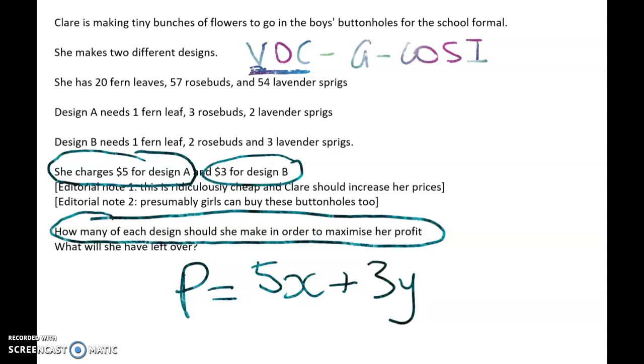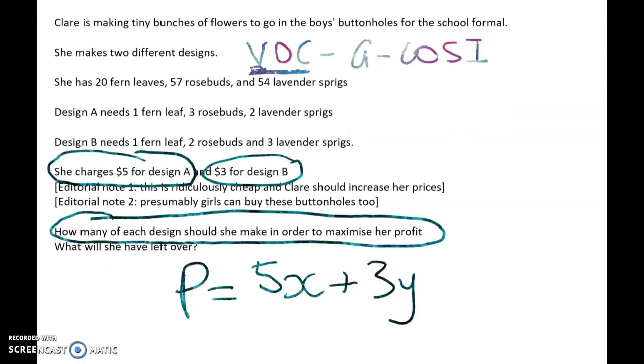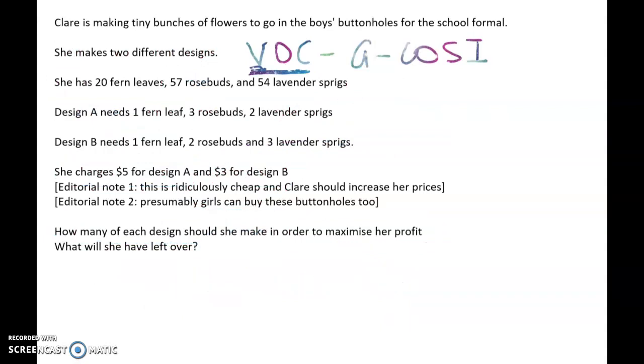And we're asked to figure out what is X and what is Y. So that's just written up nicely over here. So that's VO. Now the next thing we have to do is to figure out the constraints. So this is the hard part usually. And in here, what we have to do is to think about what are our limitations. Well, she's only got 20 fern leaves. She's only got 57 rosebuds, and she's only got 54 lavender sprigs, and she's going to use them up.